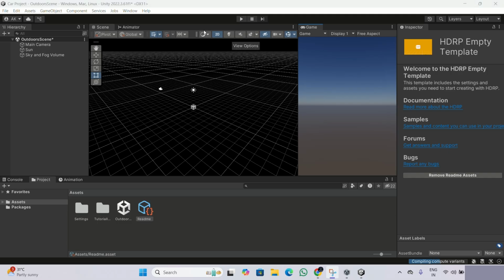Okay guys, so now our project is completely built. When you open it, this is how it is going to look. Now I will give you a brief overview. Here you can see this is known as the hierarchy section. Here you will see everything like the main camera, the sun, the sky and fog. I will talk to you about them later.